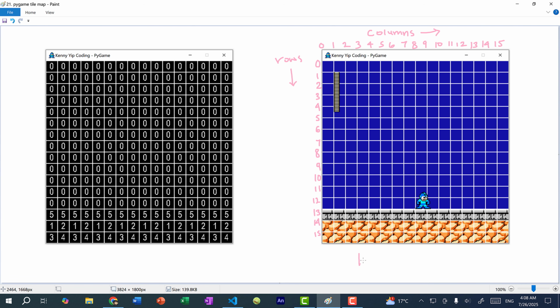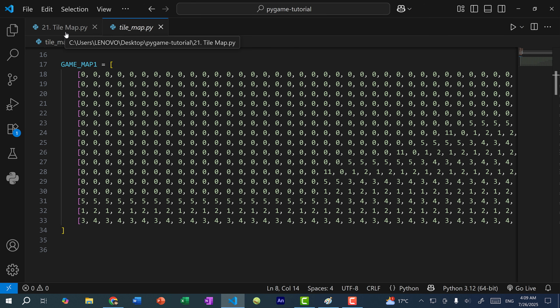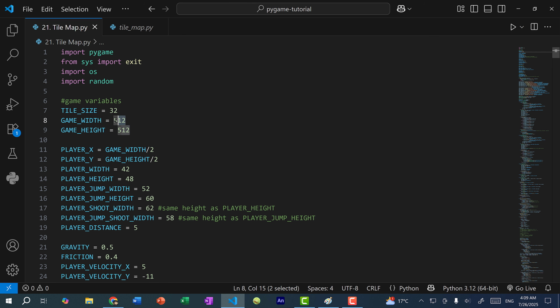So if we have 16 rows and each row contains tiles and each tile is 32 pixels tall, then the height of the game window will be 16 times 32, which is 512 pixels. And likewise, if we have 16 columns and each column has tiles and each tile is 32 pixels wide, we get 16 times 32, which is 512 for the width of the window. So if I go back to our code, you can see I hard-coded the value as 512, and that is because we have 16 rows and 16 columns.